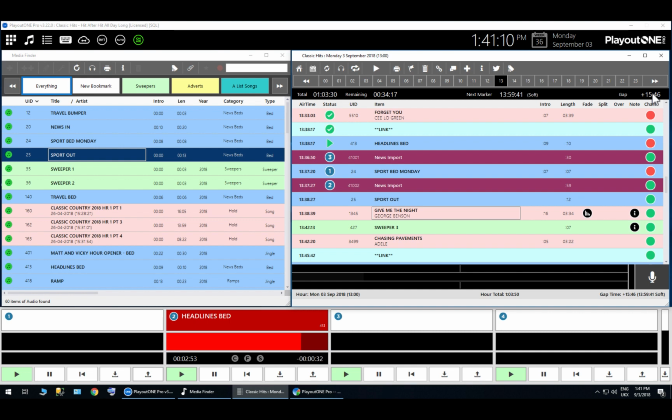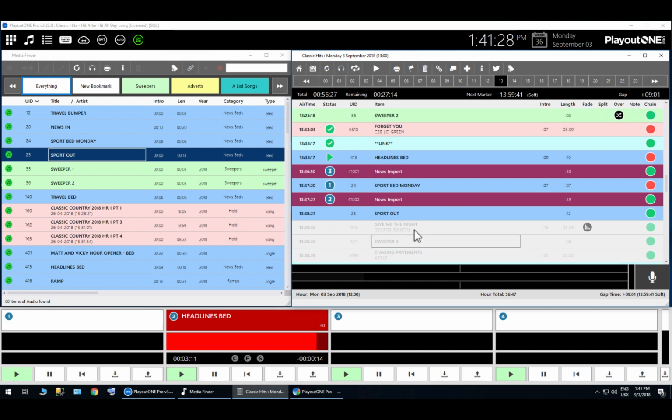The reason why this is important is if you are live, you'll have a gap time here. And that's showing me at the minute, if I was to be on air right now with this log, I'm going to be 15 minutes over to get my news at 2, which is a lot of time over. So I can start to pull that back by saying I'm going to get rid of George. And now I'm at 12:23 over. I'm getting rid of the sweeper. I can get rid of Adele. And now you can see that my gap time's coming down.